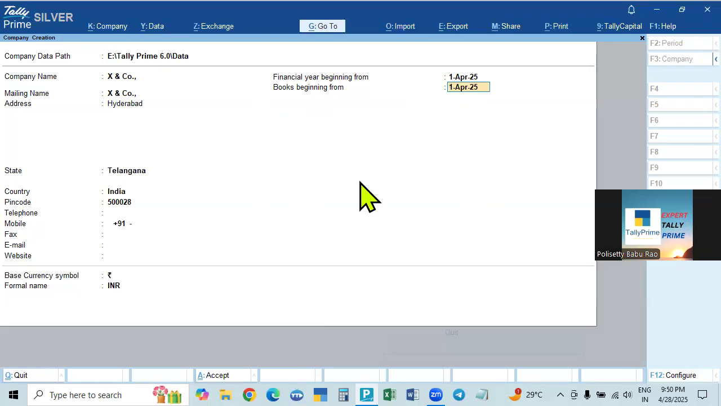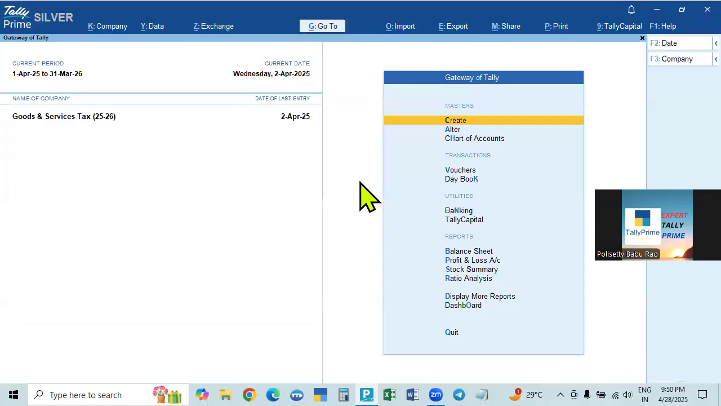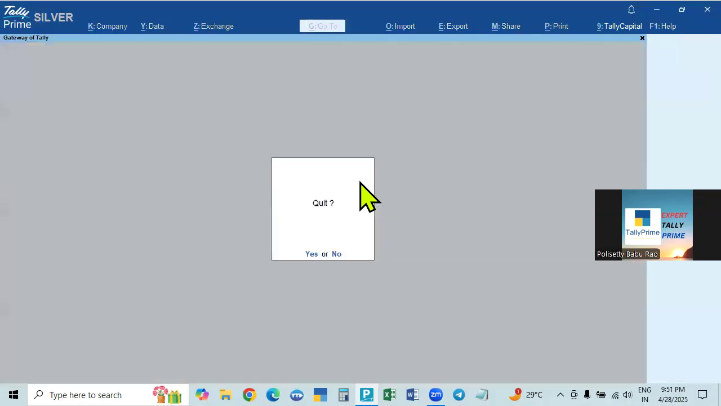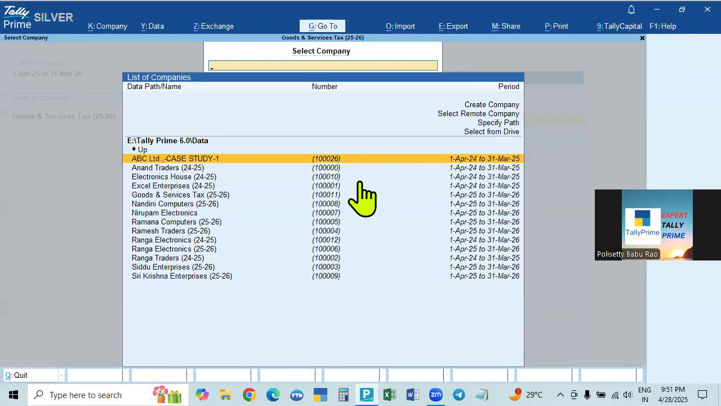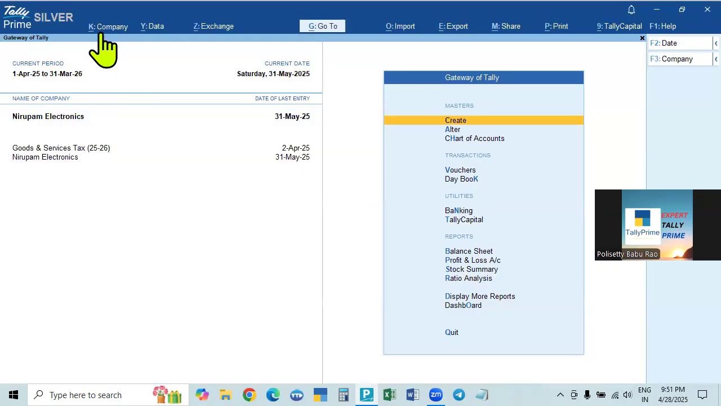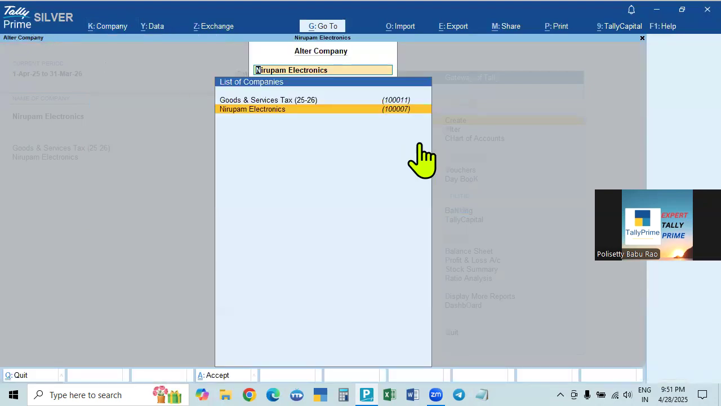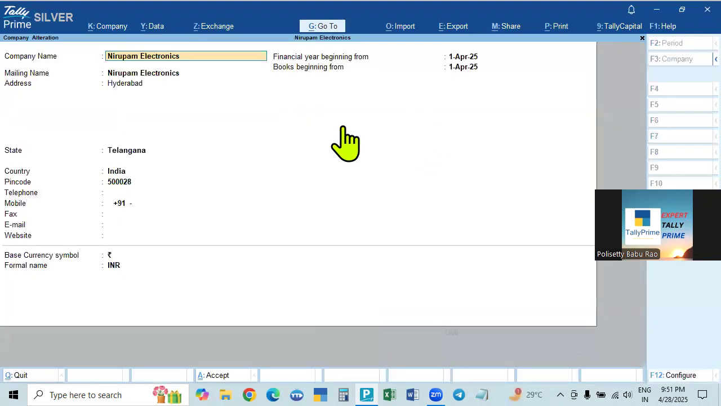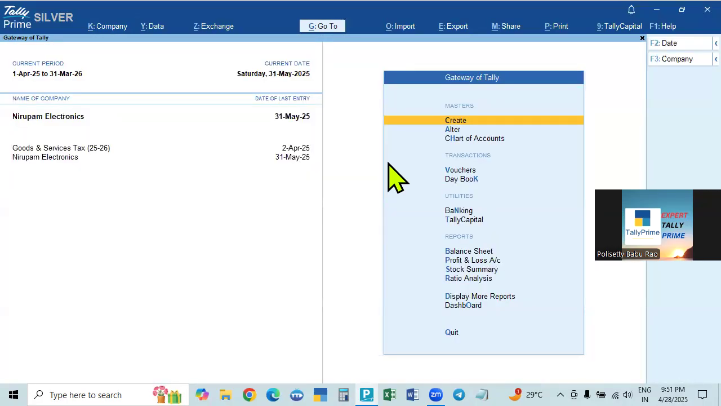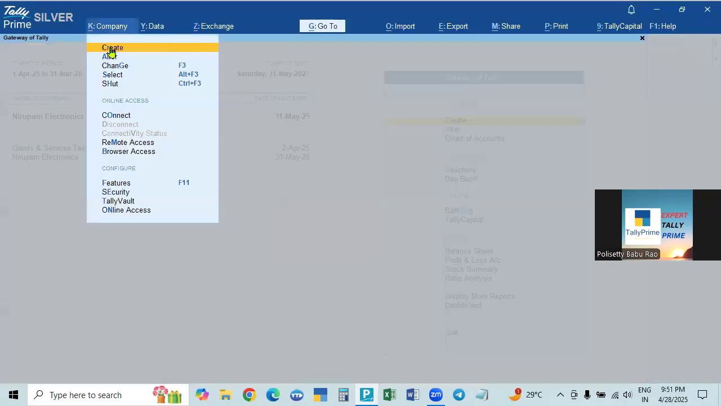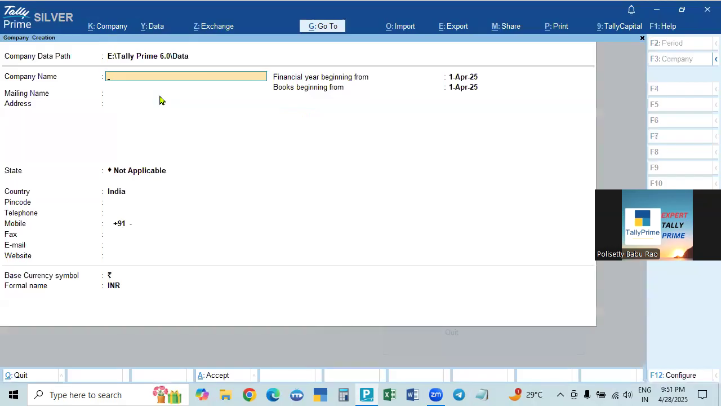And here you see, if you go and see all the other companies, there are many companies there. So go and see for any company. If you go and see this alter page, there is no option for that. Okay, like this it will happen, and we are now creating a new company. So that option will not be available anywhere else.